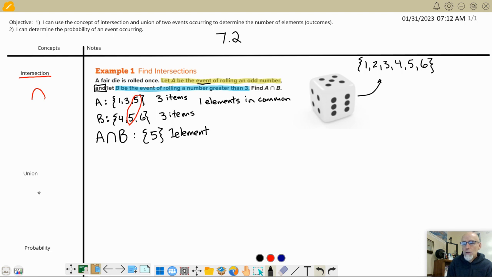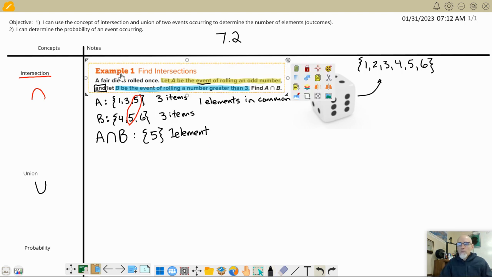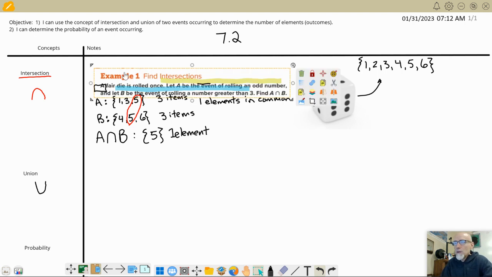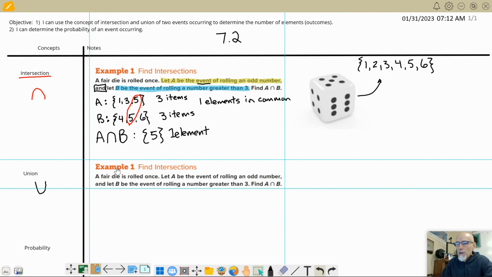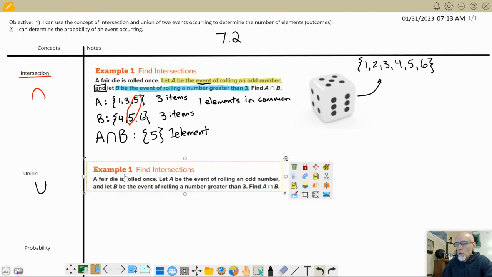If they ask for union, you're going to see the same exact phrase. Let me see if I can do a copy paste here. Okay, so give me one moment. I'm going to take example one, do a Control C, Control V, and paste it. I'm going to get a copy down here, but I'm going to change it to a union problem. Here's how it would change and be a union problem.